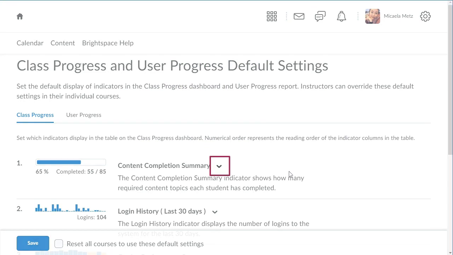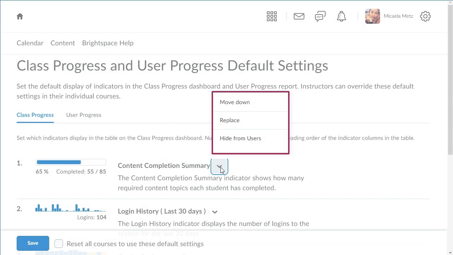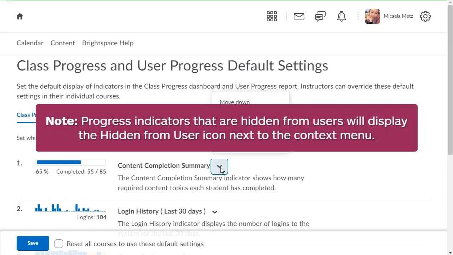Click an Indicators context menu to reorder, replace, and hide indicators from users. Note: progress indicators that are hidden from users will display the Hidden from User icon next to the context menu.